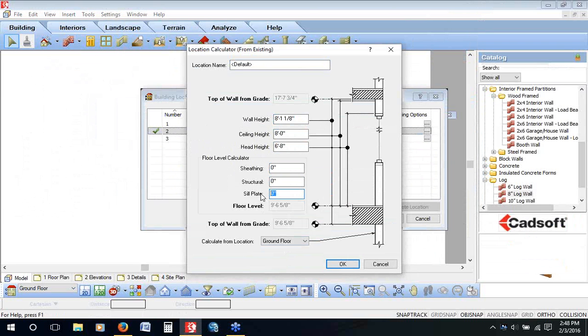Does it have a sill plate? Is this going to be my second floor where it doesn't have one? Am I using a 2x6? Am I using a 2x4? What's that width? With all of that information that I fill in, it'll then give me the automatic floor level and top of grade level there that I have.